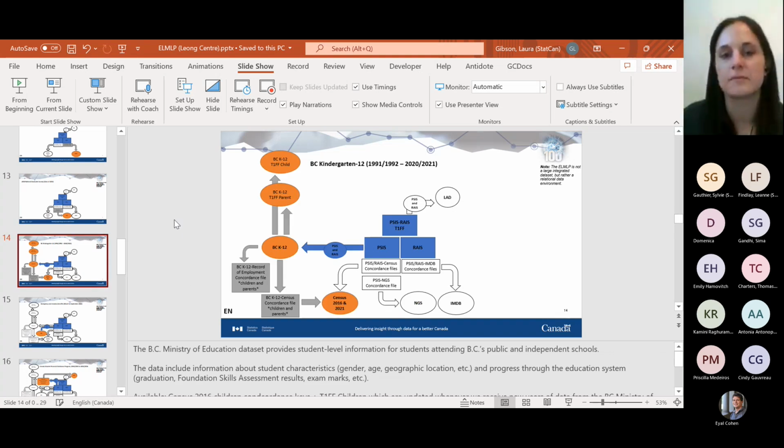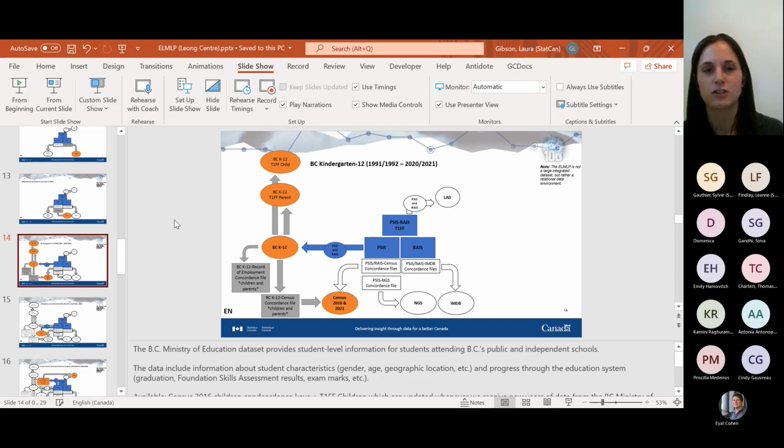And this next data set I've already mentioned, but I'll really highlight it as the one that I think would be most useful for the work that you all do on healthy children. That's our BC, British Columbia kindergarten to grade 12 data set. These are data provided by the BC Ministry of Education. It's student level information for students who attended BC's public and independent schools between the 1991-1992 school year and the 2020 to 2021 school year.